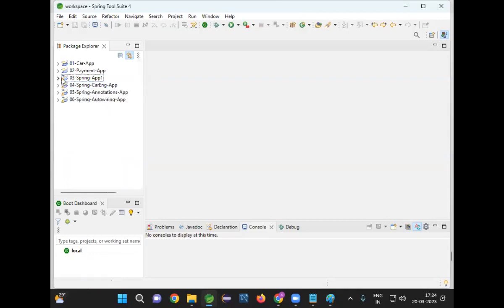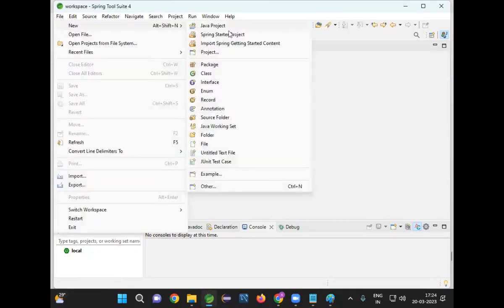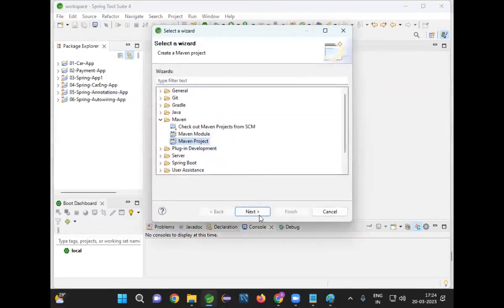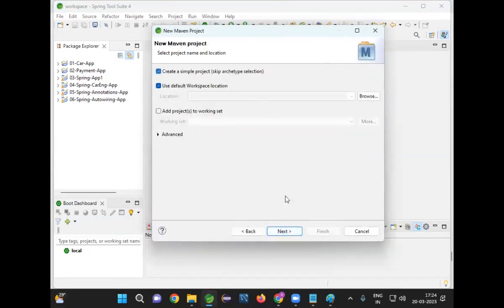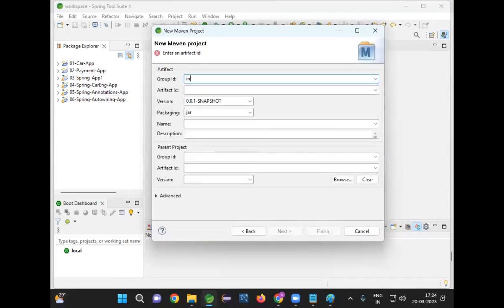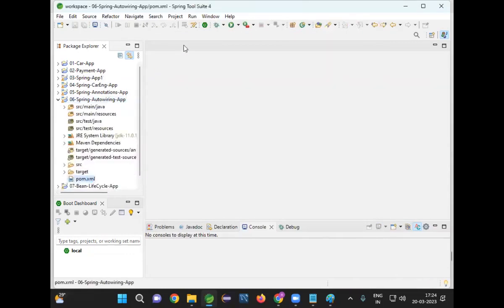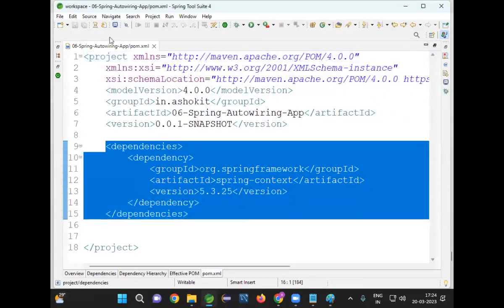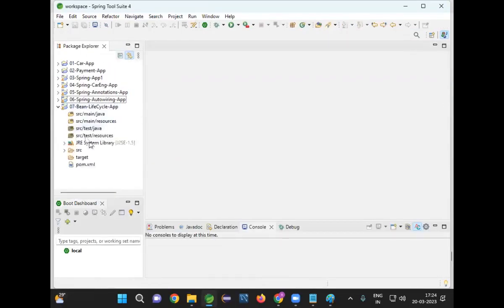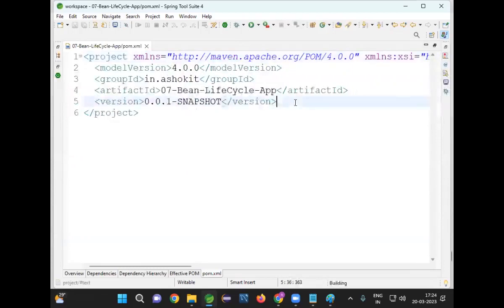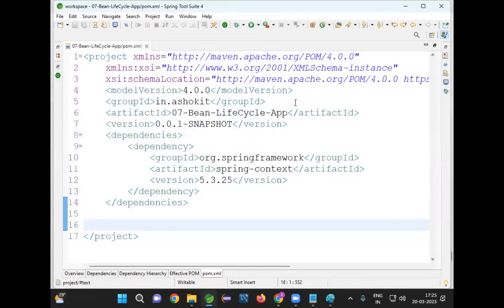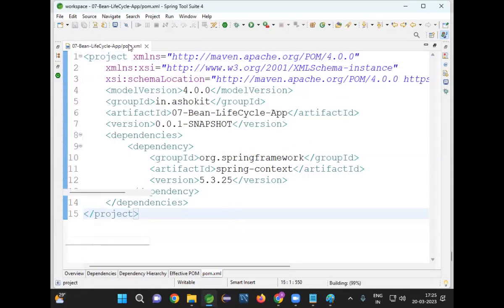Let me create one more project: file, new, Maven project. I'm creating a simple Maven project. Then group ID. I will show you three approaches in that, Ashok IT, 07 bean lifecycle app. Click on finish. With this, my project is created. I need to add the dependency. Take the Spring context dependency. In the lifecycle app pom.xml, let me add the dependency here. It will download the required dependency for our project.